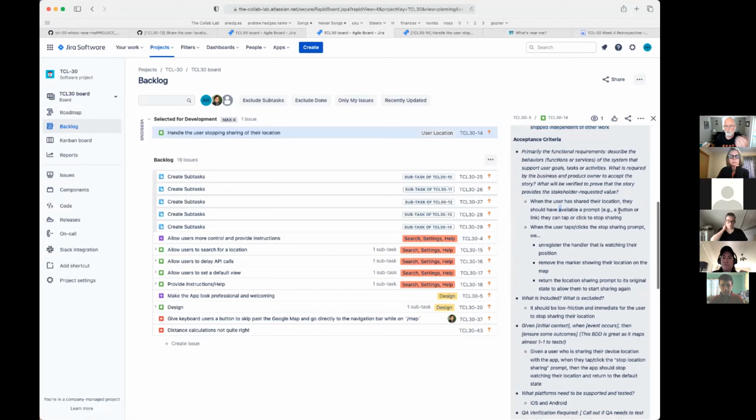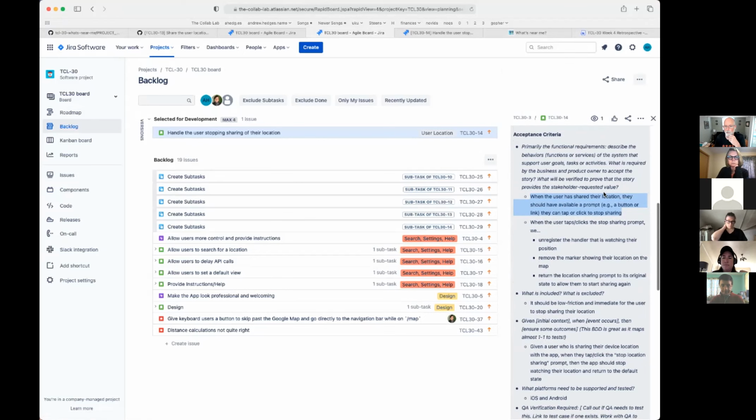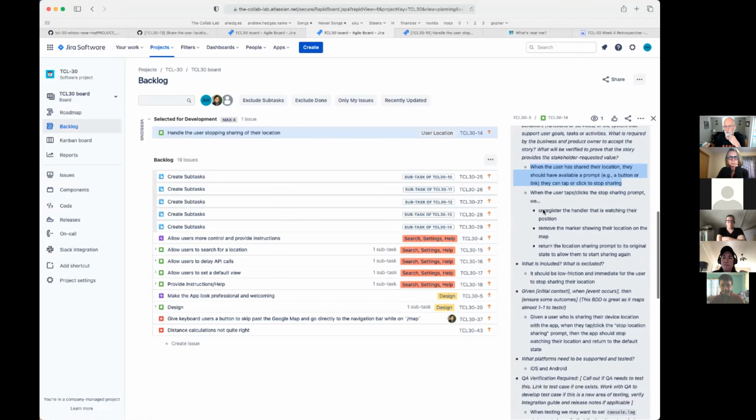So like a button or a link or something that they can tap or click to stop sharing. And when they do that, it should unregister the handler that's watching the position, remove the marker that shows where they are, and then return the location sharing prompt to its original state. So if they wanted to start sharing again, they could.